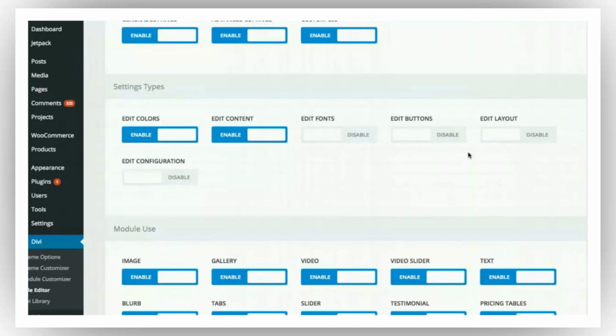And once this is saved, when that client logs in as the editor and they open up the blurb module settings, for example, there's not going to be any settings for editing fonts. You're not going to be able to adjust the layout, for example. You're not going to be able to change the icon from being at the top to being on the left. All you're going to be able to do is adjust the blurb header, adjust the content, and change the colors, and that's it. And maybe you even want to take away the color option because you're afraid they're going to mess with the design. In that case, you might want to only enable edit content.